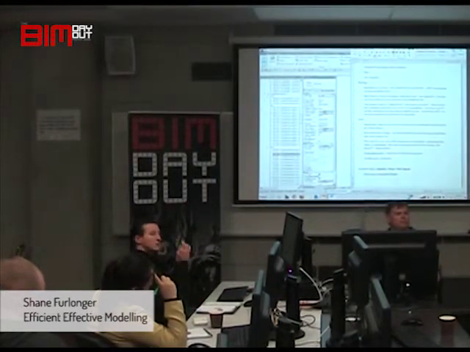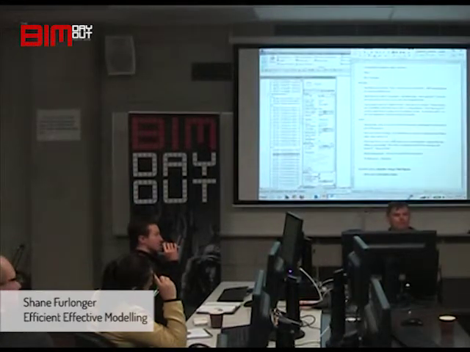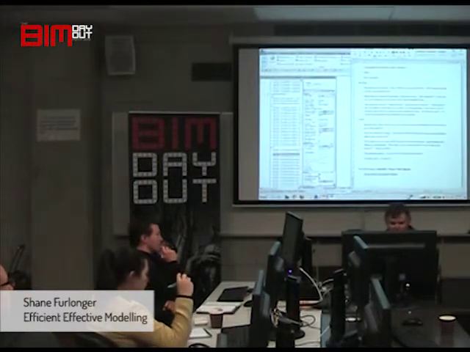Does that work even if you've made the ceiling sketch by picking all the edges? It won't update once you group it? Yep. All right. It's a good one. Tip for the day.